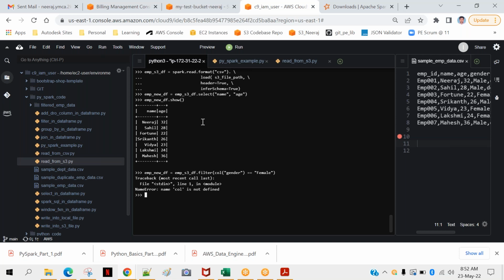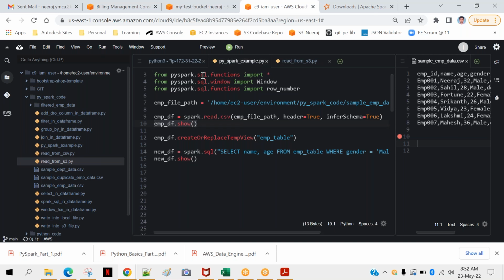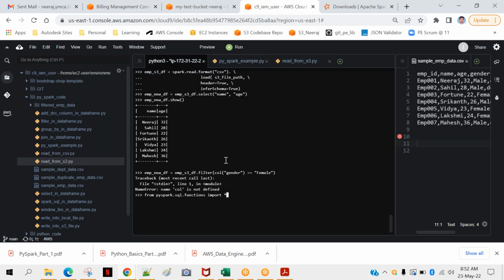col is not defined. I know why it's behaving like that. I told you, right, there are a few import statements. This one, col is a function, so we need to import this. We'll do that quickly, should not take much time. Okay, and now let's try that again. You see now, so employee new df is equal to employee s3 df dot filter, gender is equal to female. Now let's display this, and you should find only female details, I mean female candidates' details. Employee new df dot show.